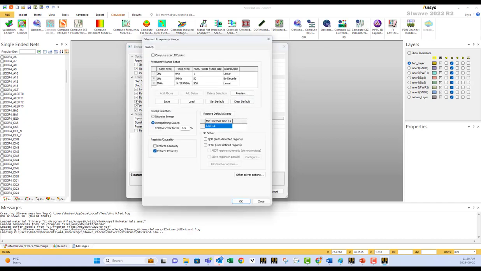If you click edit here, that's where you do the setup of your S parameter. You specify the range. You specify whether you want to do discrete or interpolating sweep with accuracy of your desire. This is if you wanted to enforce causality or enforce passivity. This 3D solver, if you included regions and you want HFSS to be used in these regions or Q3D to be used in these regions, then you can select that.